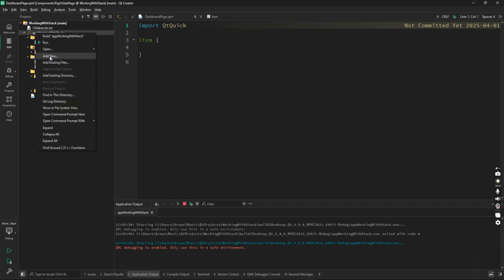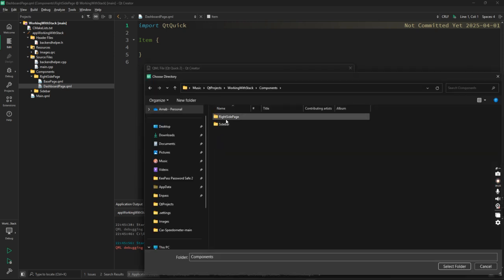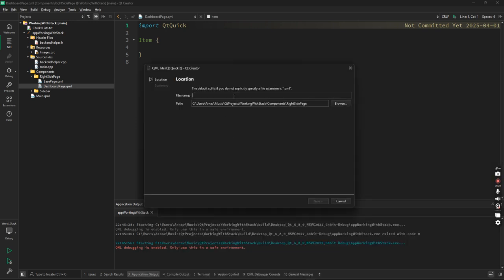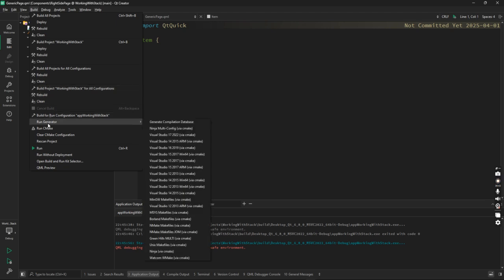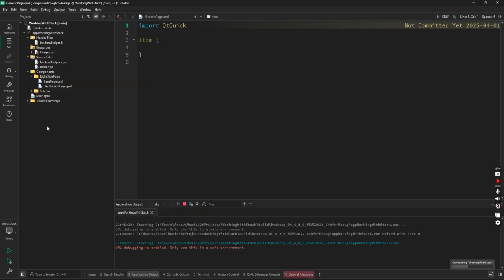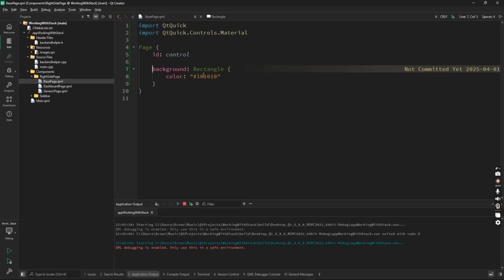and we add another one. So add new QML file, components, right side page. Here we'll be adding, let's say, generic page. Generic means any other page which is not a dashboard. So finish. Yeah, so this will inherit our base page which we created so far. What is base page? Basically a page with this black color.